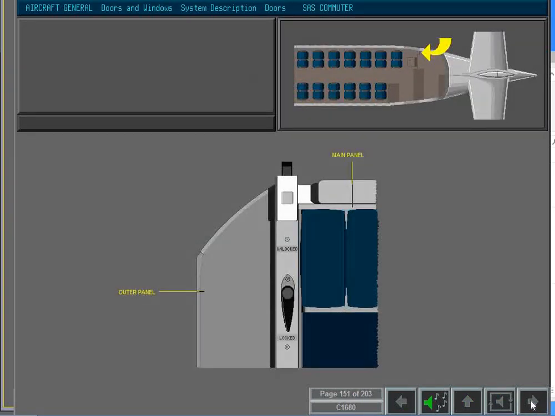The aft interior cargo compartment door also comprises a main panel and an outer panel. The main panel is attached to the front wall of the aft cargo compartment. The outer panel is hinged to the main panel. The door opens forward and to the left.